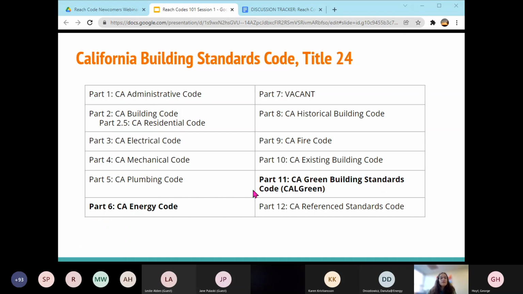The other part that's of interest here is part 11, CalGreen, and Karen gave you a little bit of an overview of that. But I wanted to point out that while part 6 focuses on efficiency, it does now also include PV requirements for most new buildings, as well as battery storage requirements for non-residential buildings in the new code. So it is updated every 3 years and does keep up with new technologies and new considerations.